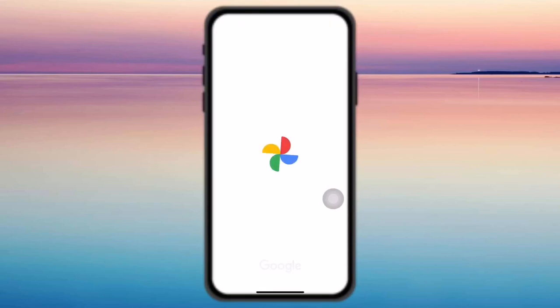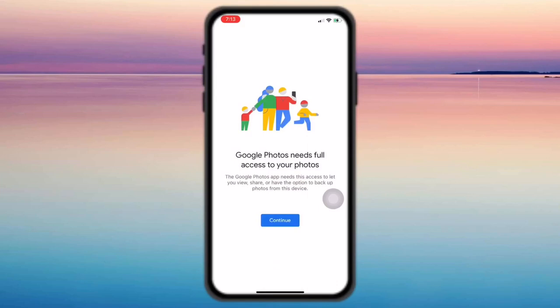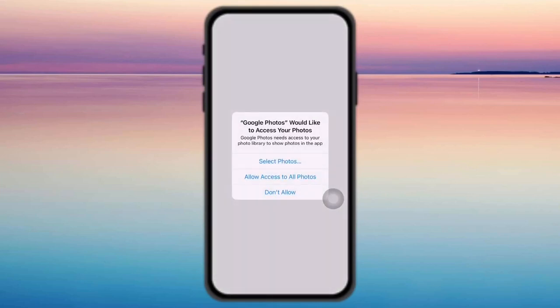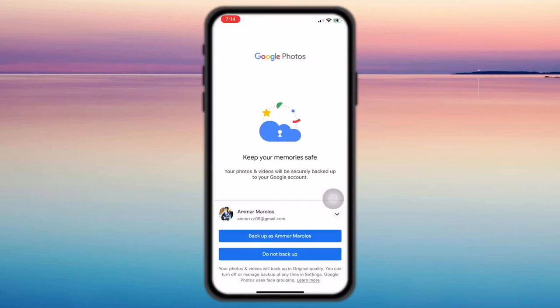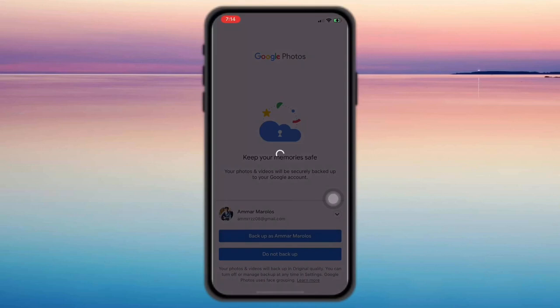So here it is. We just have to wait for Google Photos. Just select access to all the photos and click allow. And then after it, just make sure that you are logged in with your Google account before proceeding with the backup.